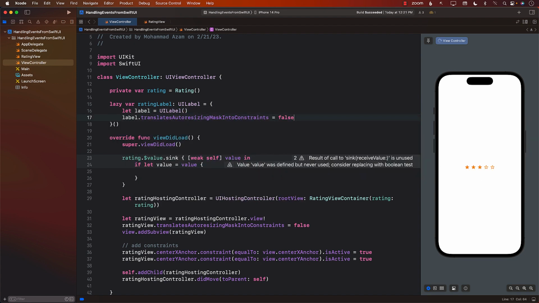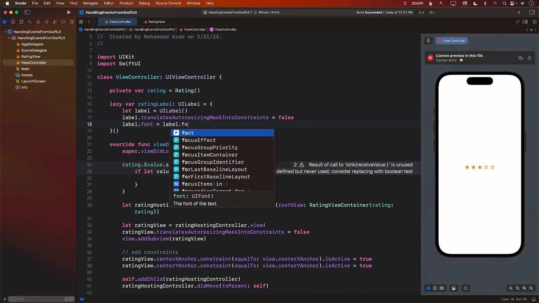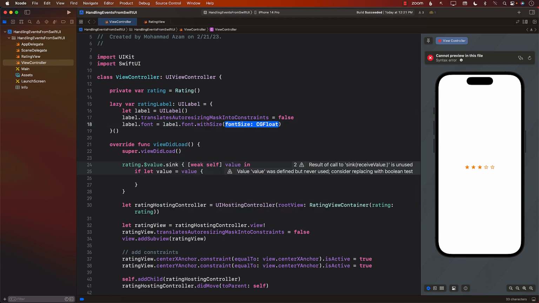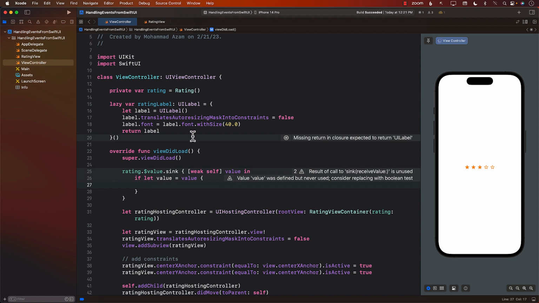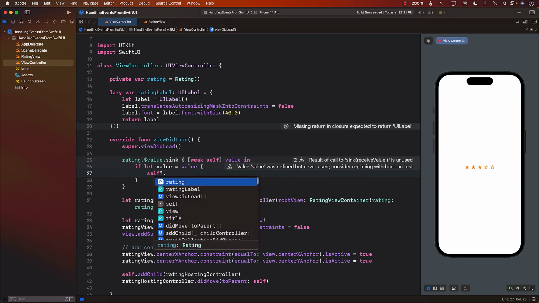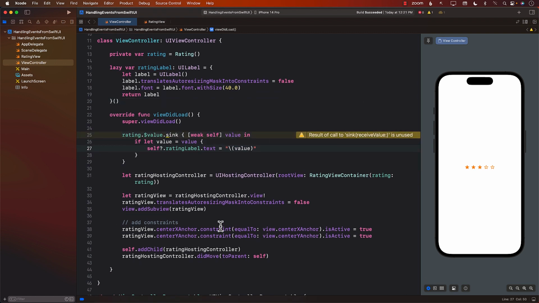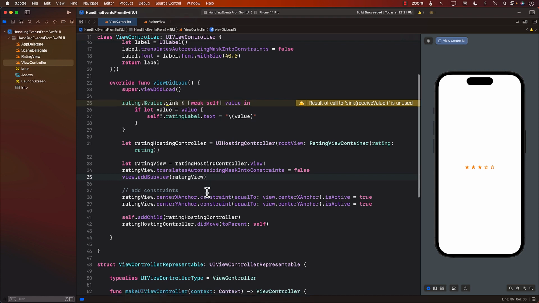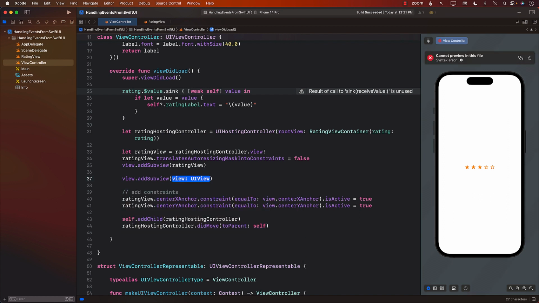This is fine. And then we will check out the different fonts. So font equals label.font with size. And we just want it to be a little bit bigger. So I'm just going to say 40. And then don't forget to return the label that you just created. Inside over here, once we get the value, this is the actual rating that you're getting. We can go ahead and assign it. So ratingLabel.text, and assign it so that it can be displayed somewhere on the screen. But before we do that, we still need to add the rating label to the view. So probably we can do it over here, view.addSubview, and we can say ratingLabel.